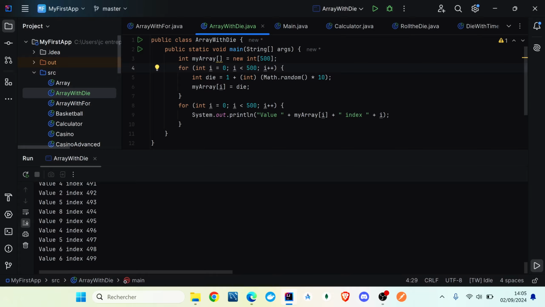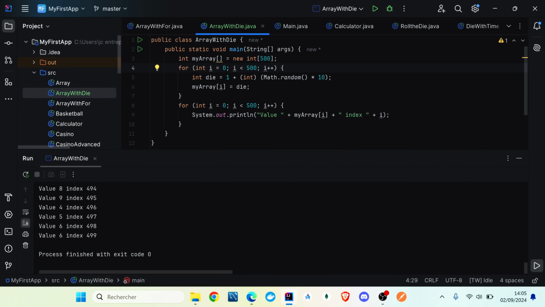This way I'm filling up my array with a new roll of dice each time, and as i is increasing because of the i++, next turn i will be 1 and then 2 and then 3, so I will fill the index 0 and then the index 1 and then the index 2, etc., until I reach the index 499. Okay, so as you can see, I'm having all my values and my indexes.